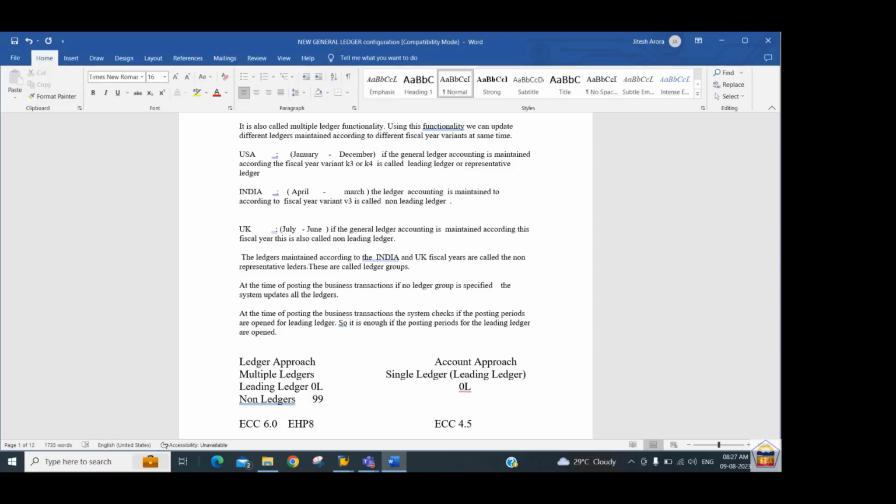So how did we handle different types of reporting in the account approach? Here we normally classify our accounts according to the reporting we want. For example, we want reporting as per US GAAP, and for US GAAP we have assigned a GL range, let's say from 100,000 to 59999. This is the range assigned for US GAAP reporting.